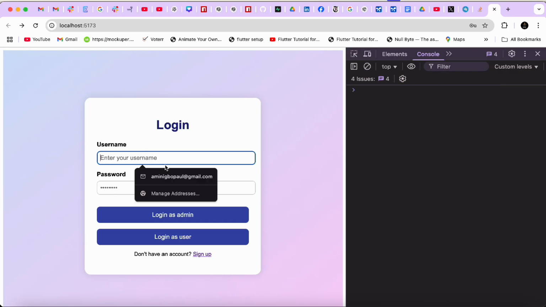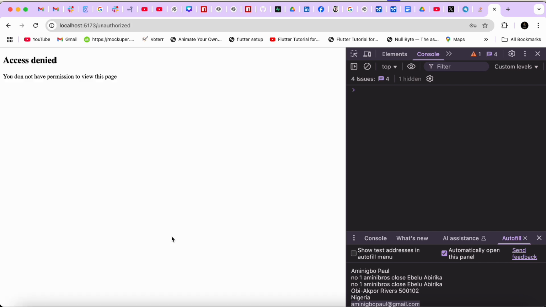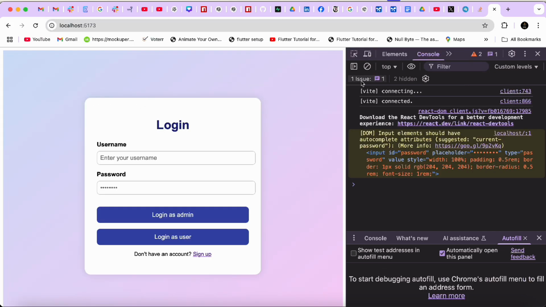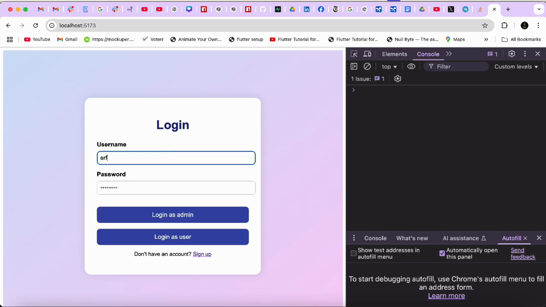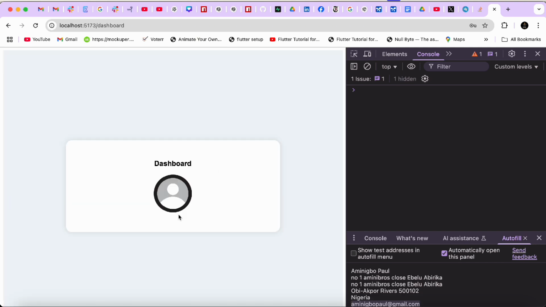If I put in my name and I put in the password and I click on user, it takes me to access denied page, which means a user cannot access the dashboard. Only admin can access the dashboard. Let's check this out. If you're an admin, let's see if admin can have access to it. Let me put in my name. Let me click on as admin. Now admin has access to dashboard.